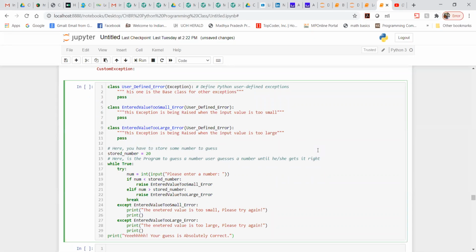In the first line, I have just mentioned UserDefinedError. This is nothing but our custom exception. It's a class which I have created for defining all the errors inside, and it is inherited from Exception, which is the inbuilt class.